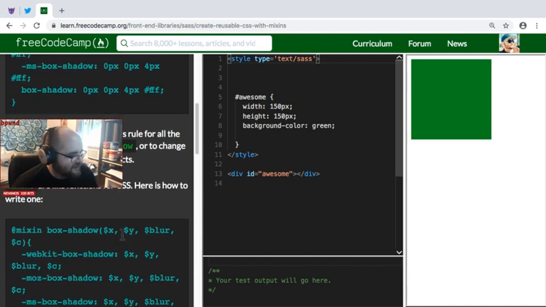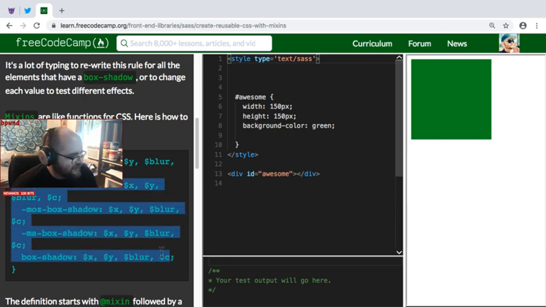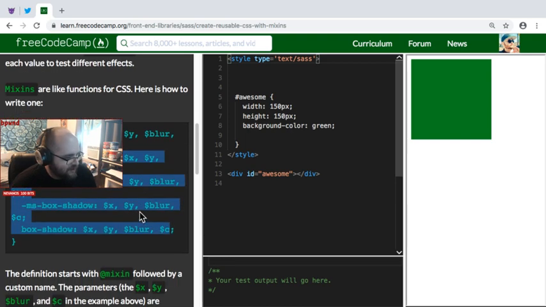Mixins are like functions for CSS. Here's how to write one. So we have a mixin. You just do @mixin. You give it a name. You give it some parentheses with what you would like to pass. So you got X, Y, blur, and C, which just replaces it in here. So then you can use this, and it'll spit out all this with all your variables put in place.